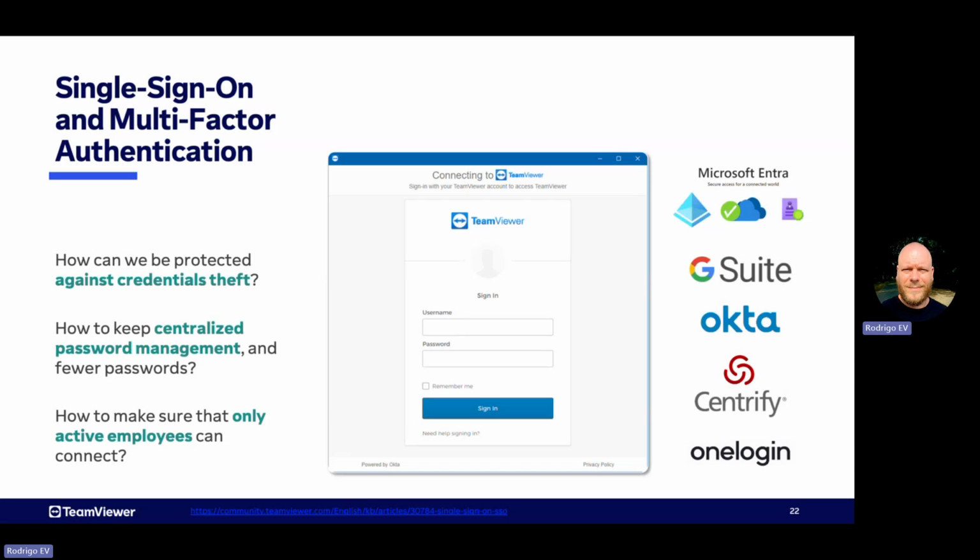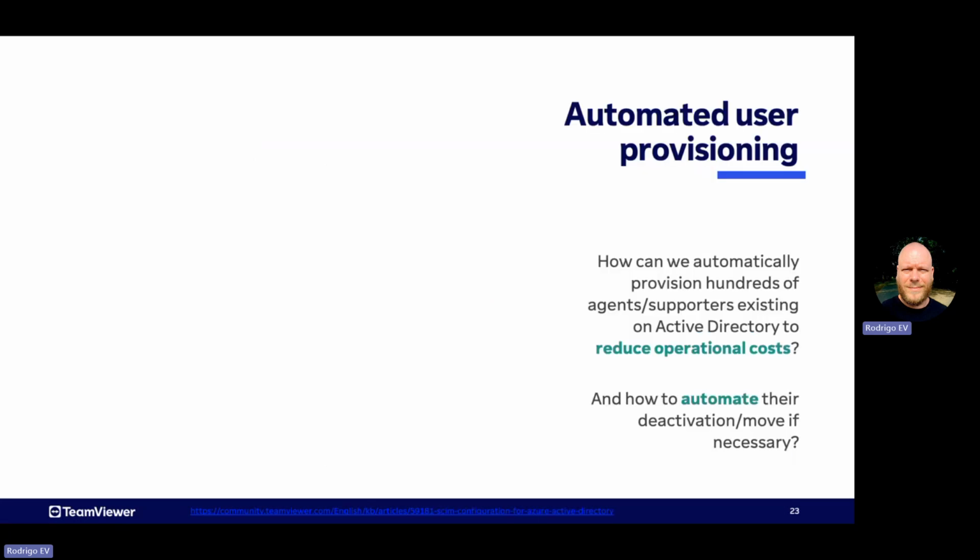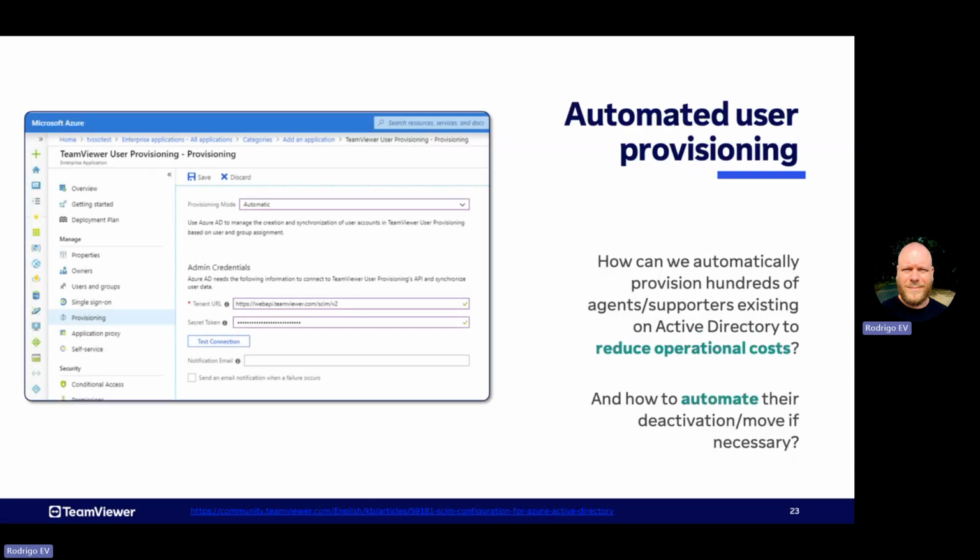So when we open the TeamViewer client or the web portal and we need to authenticate ourselves, we are pushed to our existing identity provider to perform the authentication. For example, Entra ID is one of the most common ones that we have. On the other side, we also have the provisioning. So we have the existing users and user groups from Entra ID, from Active Directory, and we can automatically create or remove them from the TeamViewer ecosystem.